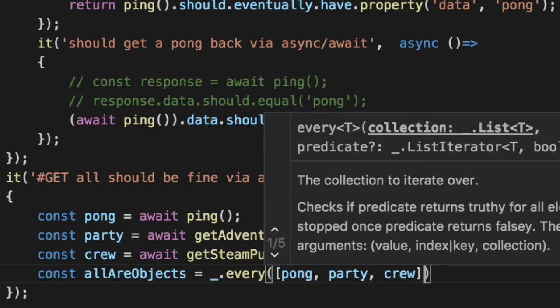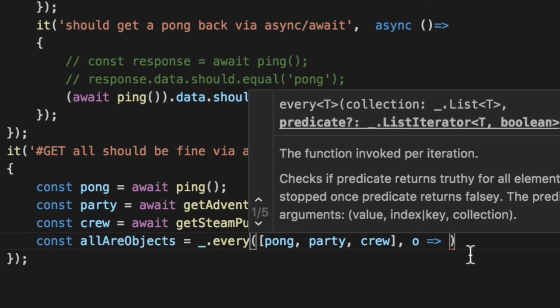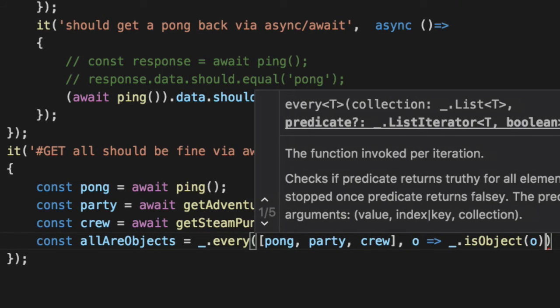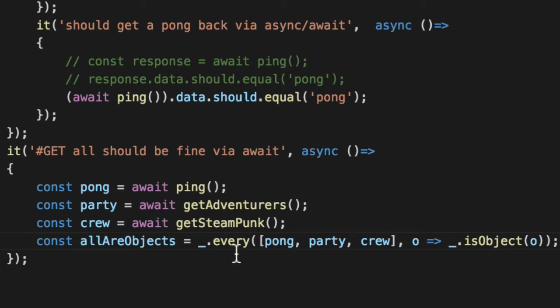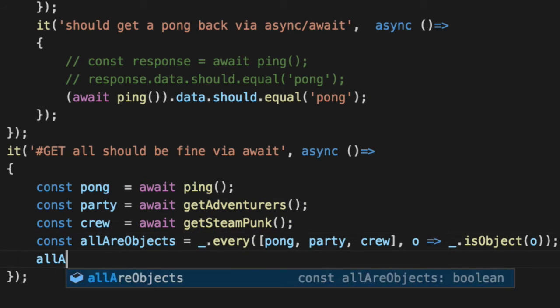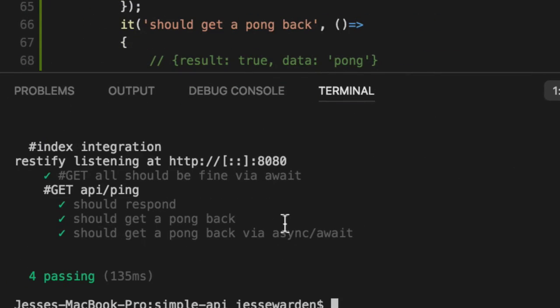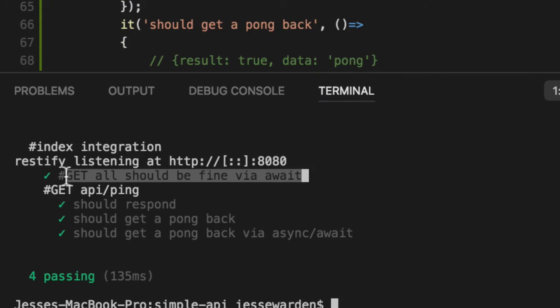Are all three of these things an object? Give it a function, say, look, pass each one of these results, pong, party, and crew, to o, and then if this function returns true, is object o, then we're good. If every single one of these is an object, then we're legit. Which, for the most part, means every single API did, in fact, respond. So let's align that a bit and say all our objects should be true. And as you can see, we got all should be fine via await.